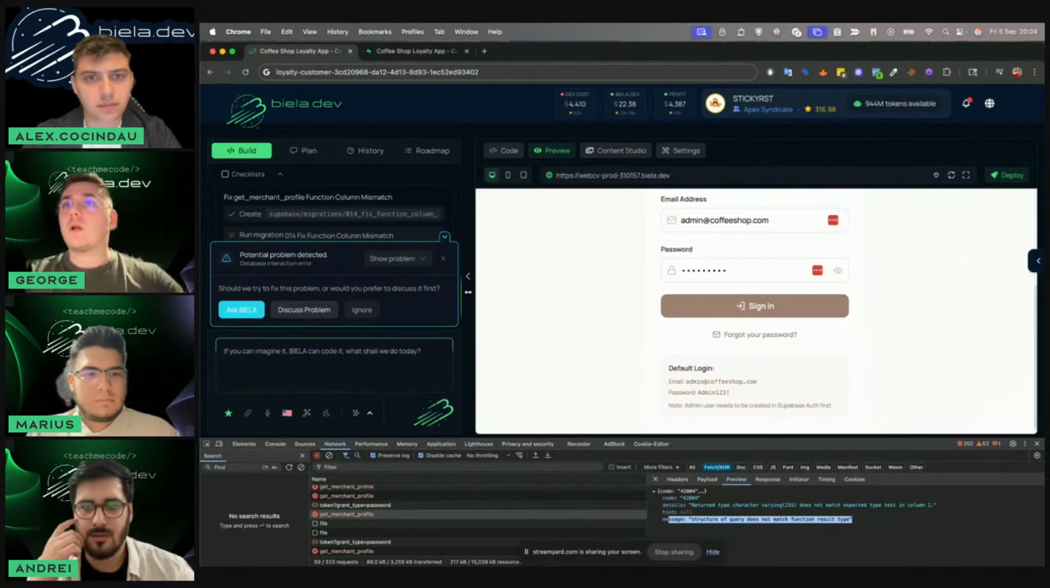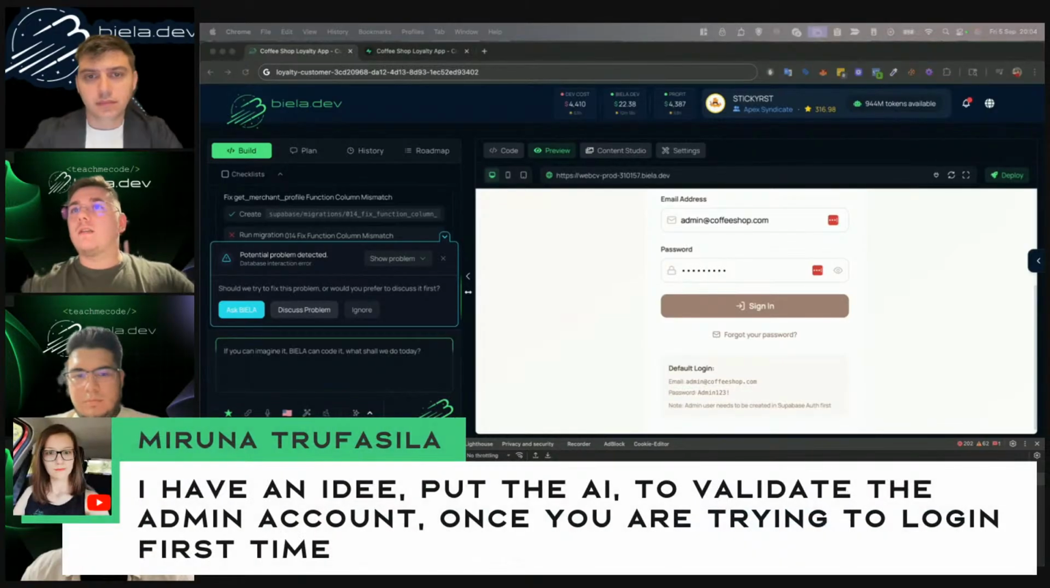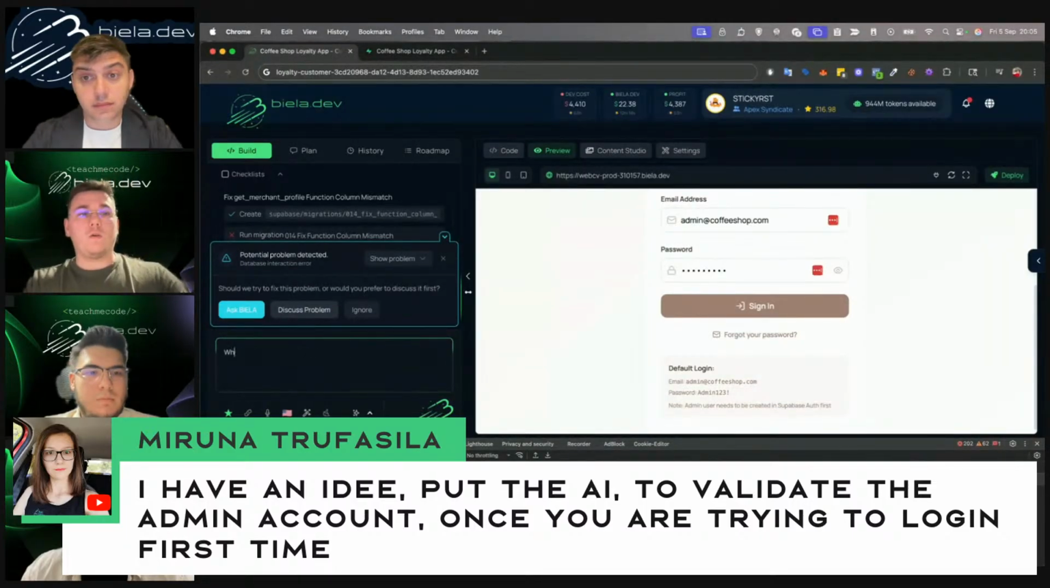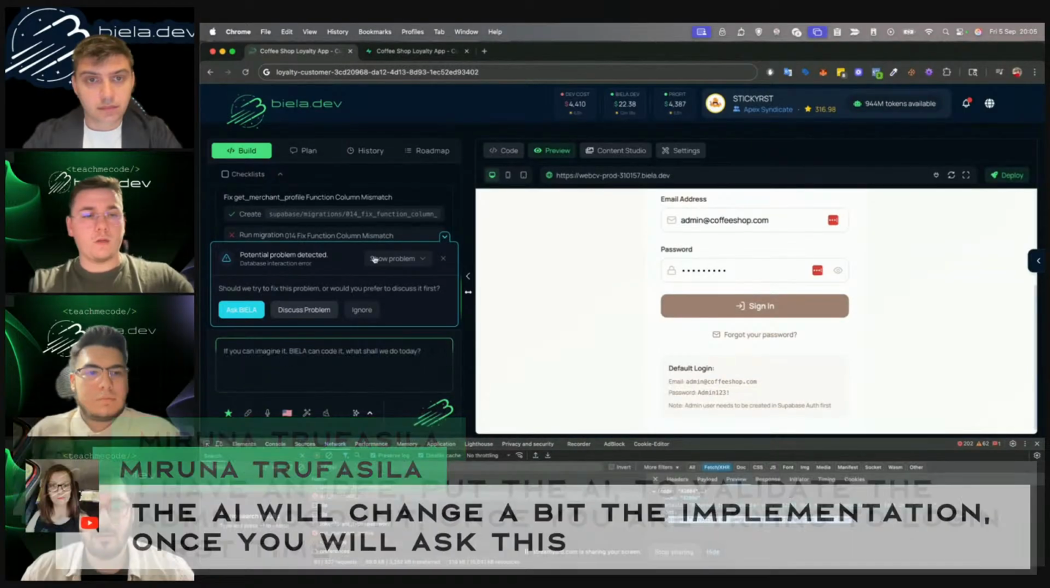So Miruna is telling that I should ask the AI to validate the admin account once you're trying to log in first time. Okay, let's go this way. When I try to log in the very first time with an admin account, it should validate it. Let's see.